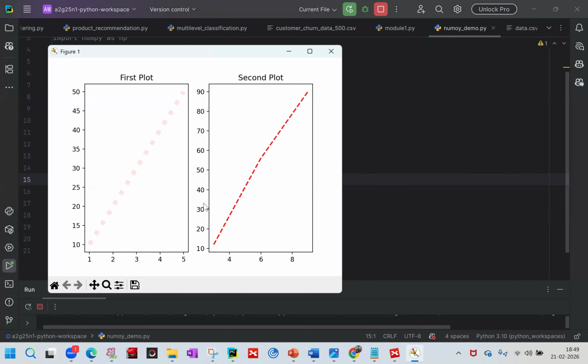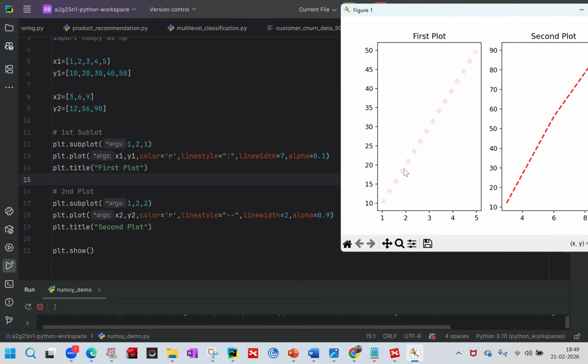Now you can see the difference, right? Here in the first plot, alpha is 0.1, so this is a very transparent line. Line width is 7, so this dotted line becomes a very thick or very wide line. In the second one, line width was small, so this was looking like a proper dotted line. Alpha is 0.9, which means very much visible. Alpha 0.1 means very much invisible.